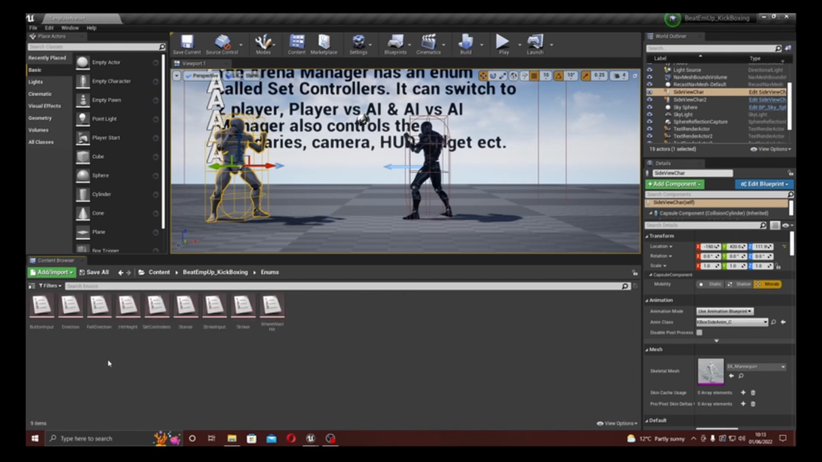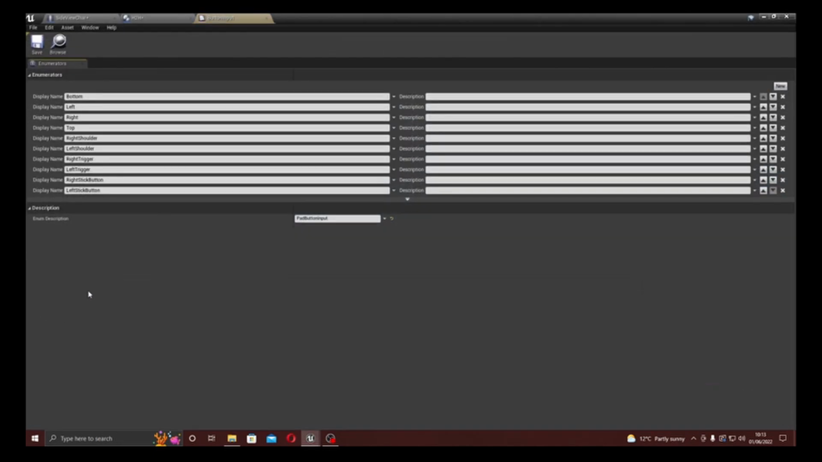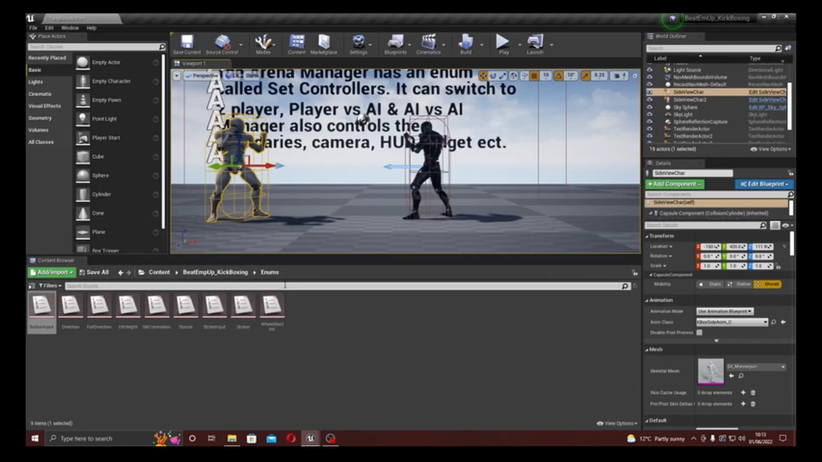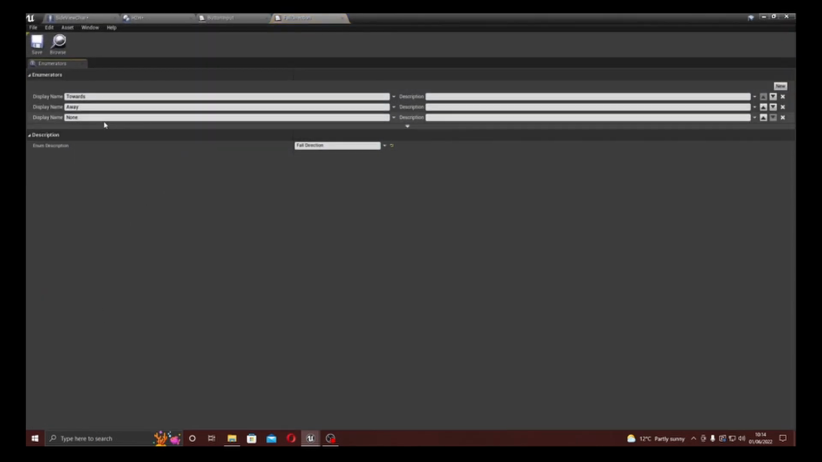Right, I'll start by showing you the enums. We got button input. I've based my button inputs on pads because that's what I play with. I started playing with game consoles, so I prefer pads, and it's a way for me to organize things, so that's what I do. And also got direction, full direction, that comes into it as well. I think that's on the output strike data.